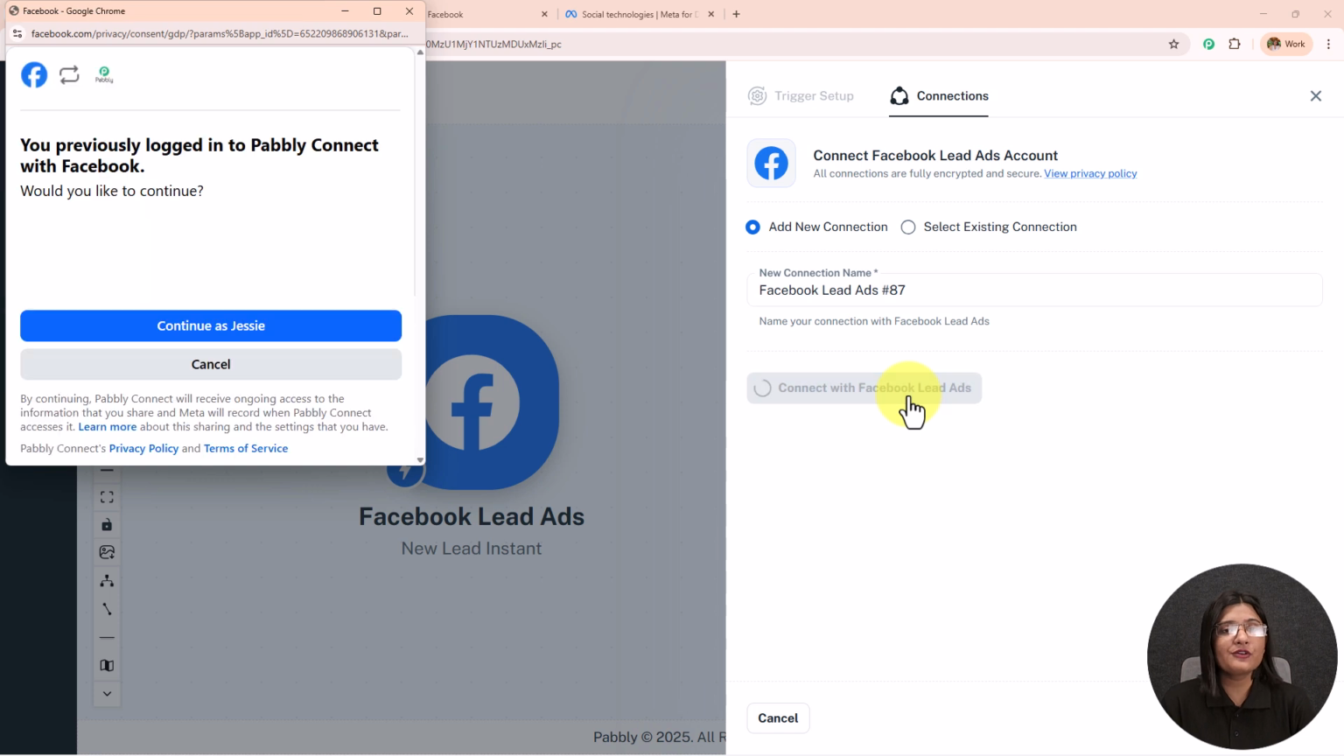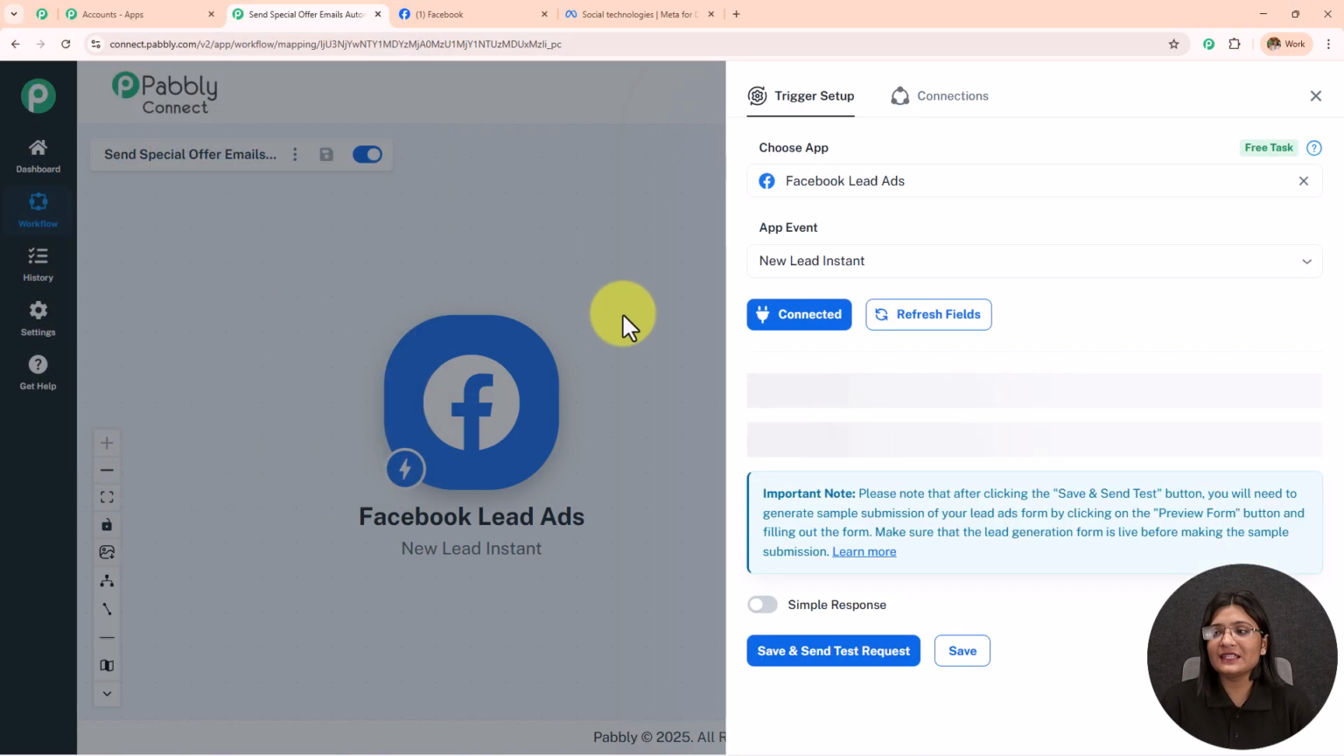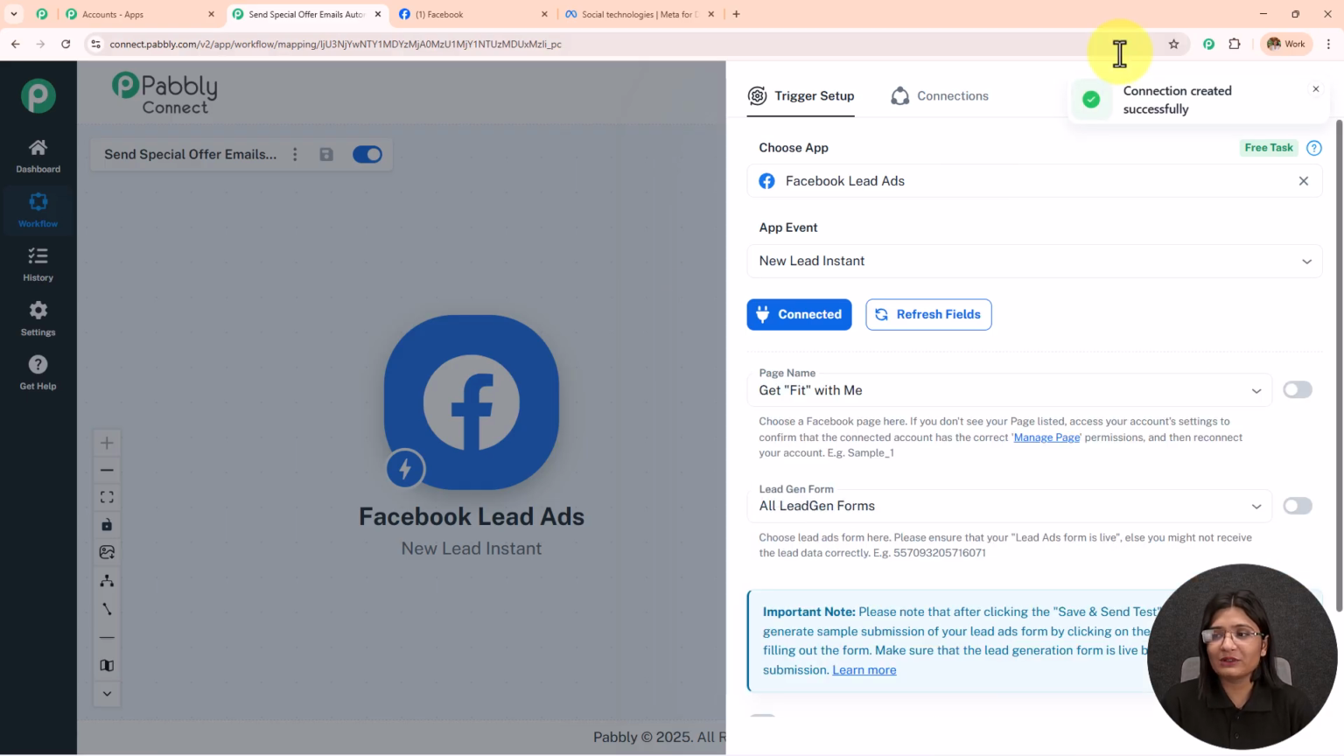Now here I've already logged in to my Facebook, and that's why it is asking me, do you want to continue with the same account? So yes, I'm going to continue with the same account, and it is always advisable to keep your applications logged in for easy authorization. So here you see that Facebook lead ads is connected with Pabbly Connect, and now I'm going to enter the page name and the lead gen form.